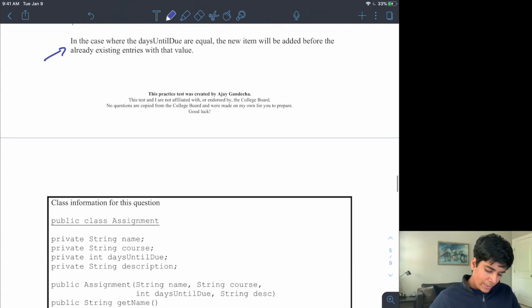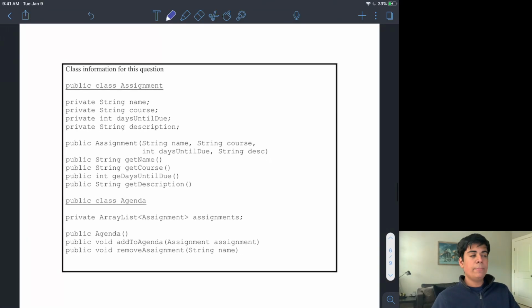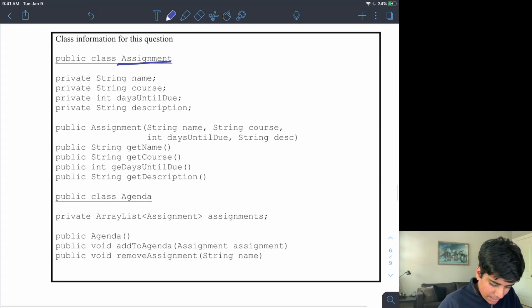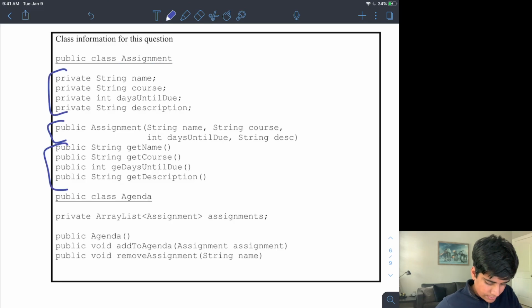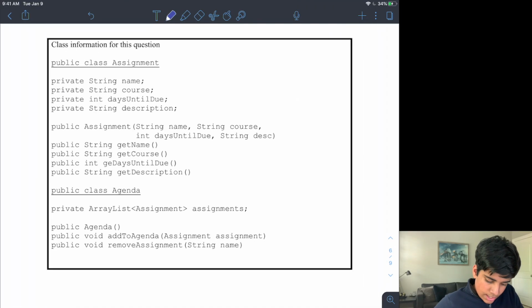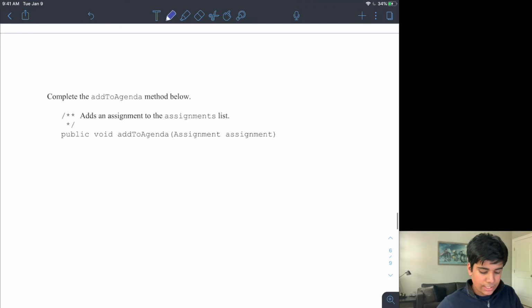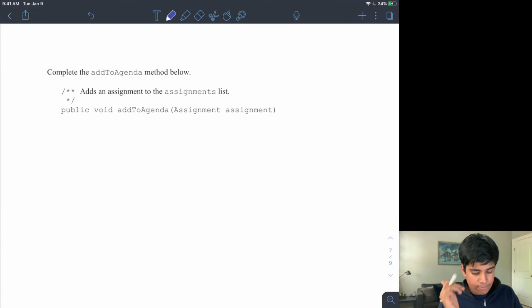All right, now we have this giant box, and this box is going to be reminiscent of something you also see in the exam, and it's pretty much just information for you, a consolidated list of all of the different parts of the classes. So I have my assignment class, and it shows me all the fields in the class, the constructor in the class, and the methods of the class, and it does that for all 3 of these. And now we go to the actual question. Complete the add to agenda method below.